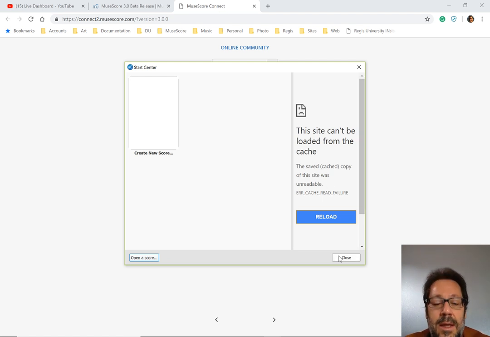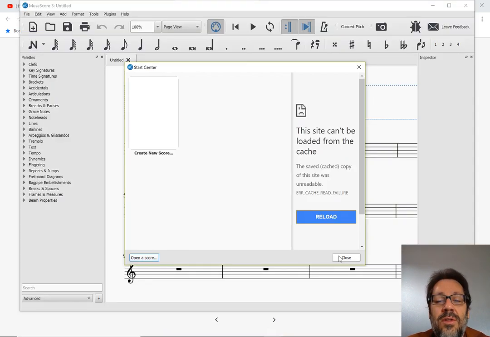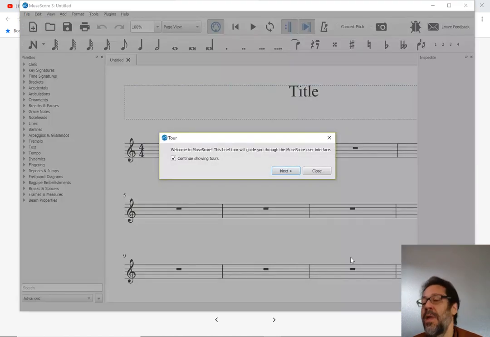I'm going to go ahead and bring up the main window again. When I close this Start Center here, the Start Center is what shows up when you first start MuseScore normally, and it's going to show you scores you've previously opened here. And it gives you the ability to create a new score or open a score. I'm not going to mess with any of that right now. I just want to close this window.